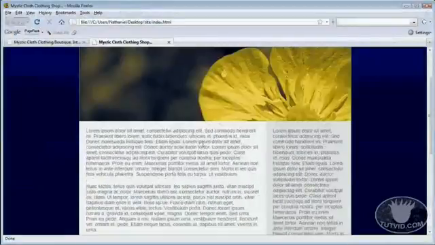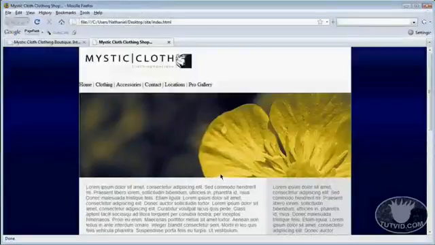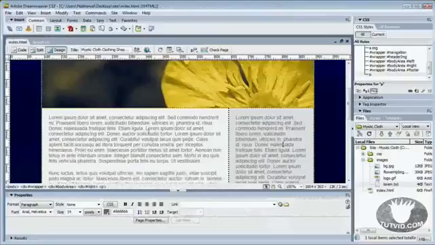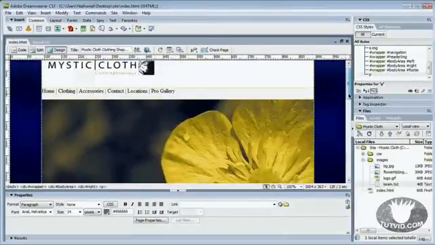In our 2-column layout. You can see it's a very simple, very basic layout, but hopefully you've gotten the hang of how to lay out a very basic site using CSS here in Dreamweaver. So just a simple 2-column layout, and I think that's it for this one.